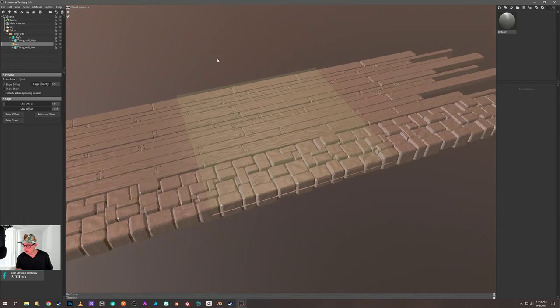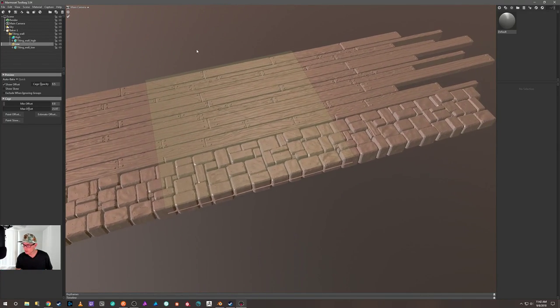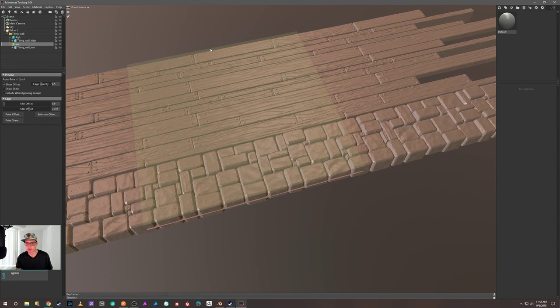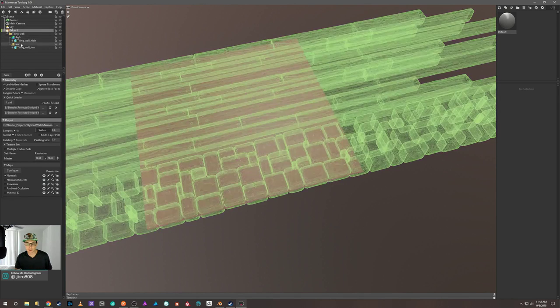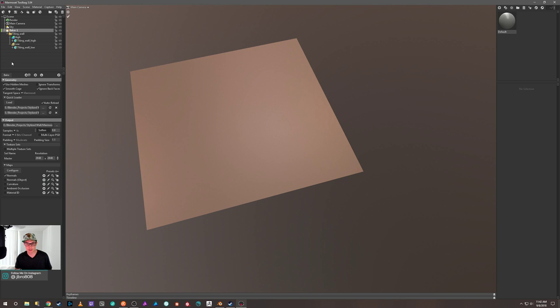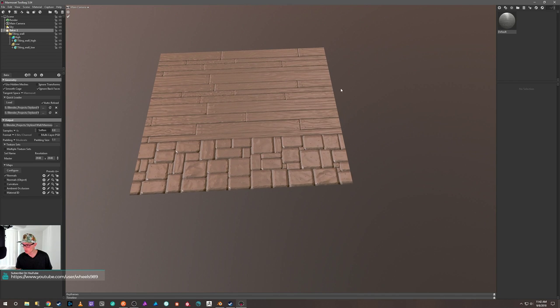All right, so I've got the cage projected out. That's about all I need to do since it's a simple plane. I'm just gonna hide the high poly. And I'm gonna go ahead and do my test bake. And we go, bake. Quick. Boom, fingers crossed, looks good.